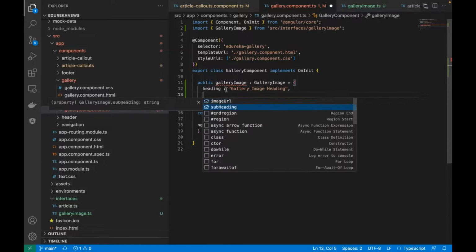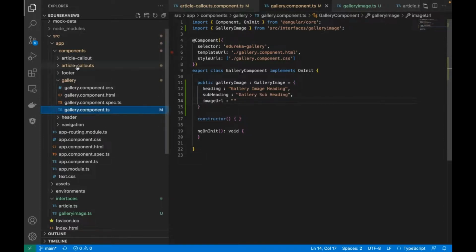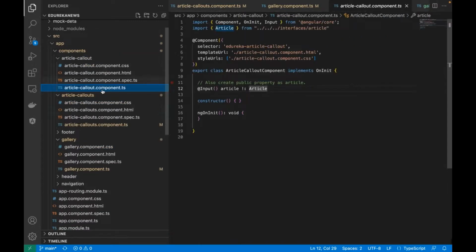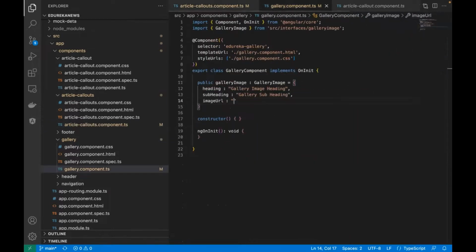Second one which is missing is subheading. So write gallery subheading. And the last one is your image. So we'll write some image URL. I don't have any image URL. What I will do is in the articles, there are lots of images in it. So just copy that one from there. Yeah, there is this banner image URL I can pick over there. So I will add this image URL over here. So let's assume there is an image URL which you have to use.